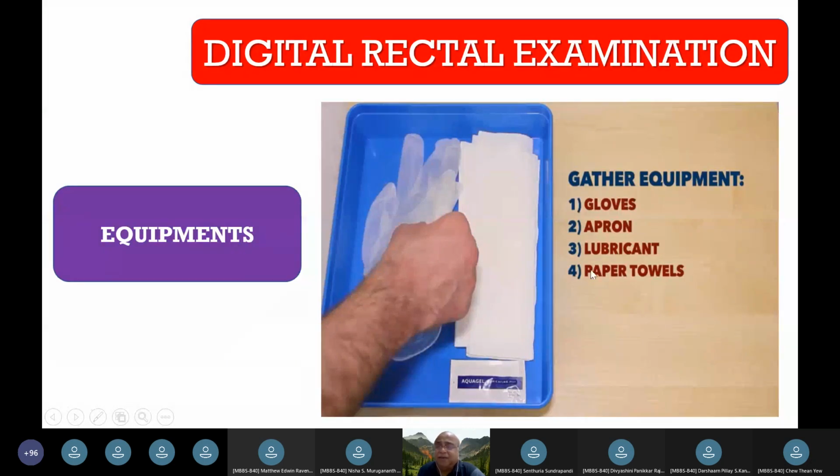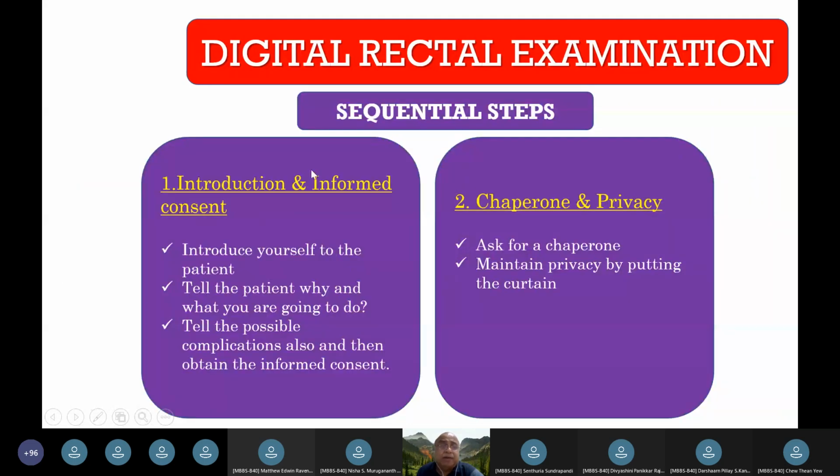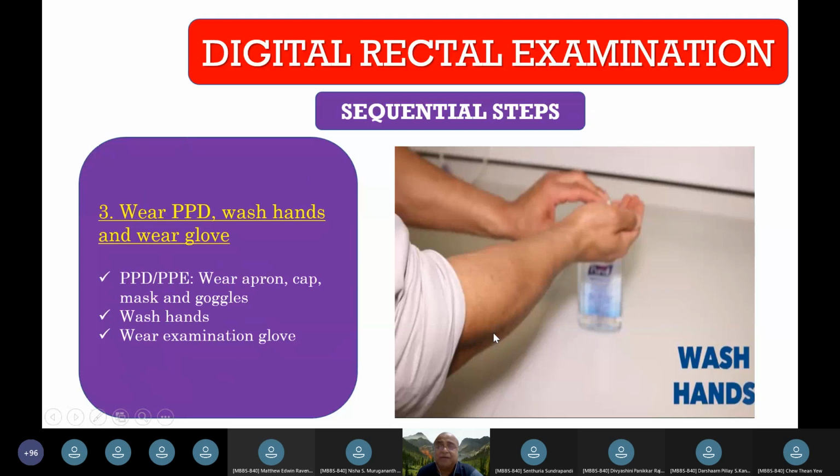Okay, the equipment is very simple. You need only gloves. You need not use a sterile glove; an unsterile glove is fine. Apron. Of course, you need a lubricant and paper towels. The first step is the same thing. I'm not going to repeat it. The first, second, and third steps are the same for all 3 procedures.